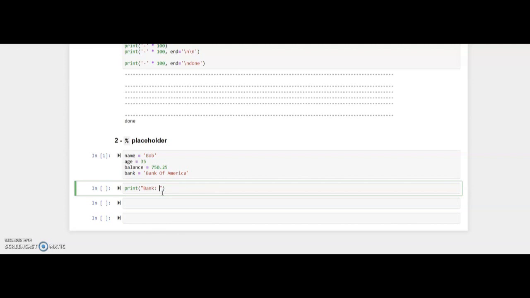So first we want to do the bank. Normally, if you're doing it without the placeholder, you would do the comma and then put bank, and that doesn't look that nice, and it's kind of hard to read. So what you can do is this. You can put percent, and percent S means string, and percent D means int, and percent F means float.